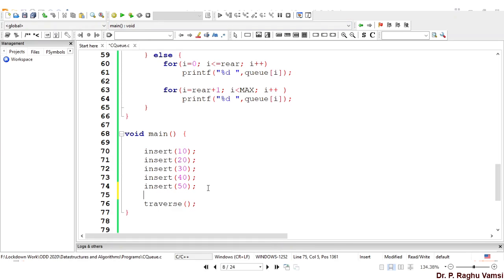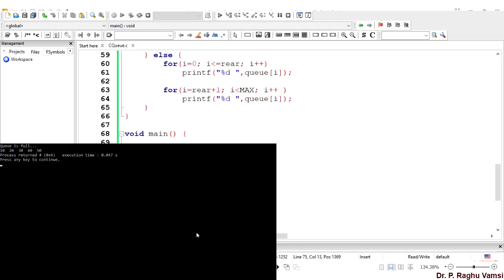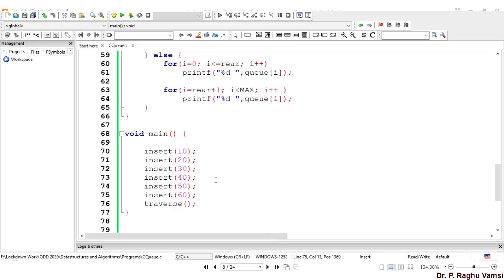Now let's insert one more element, and it has to print, since the queue is full, it has to print queue is full. So since I cannot insert 60, it is printing that queue is full.